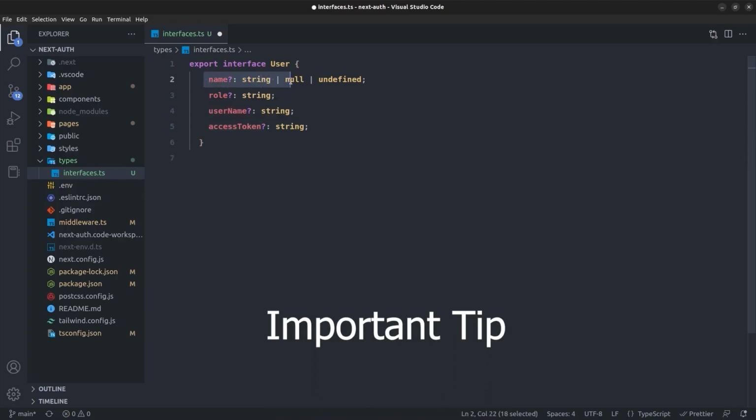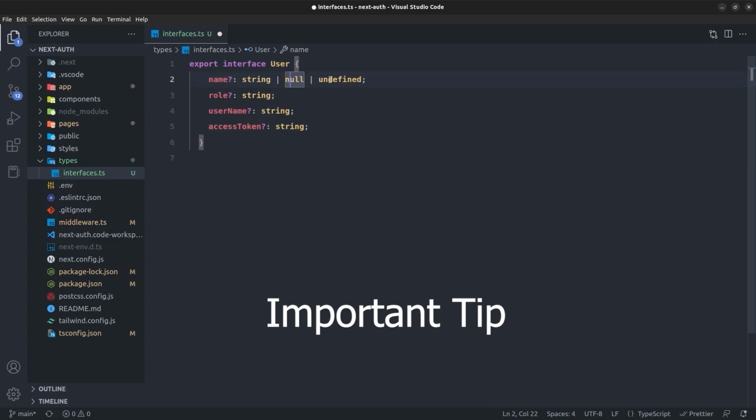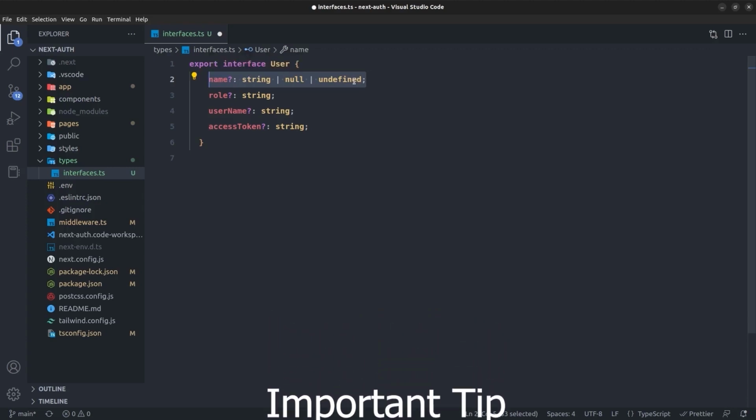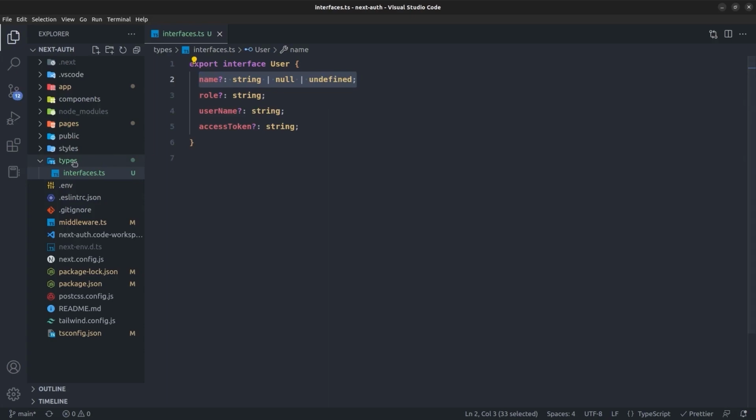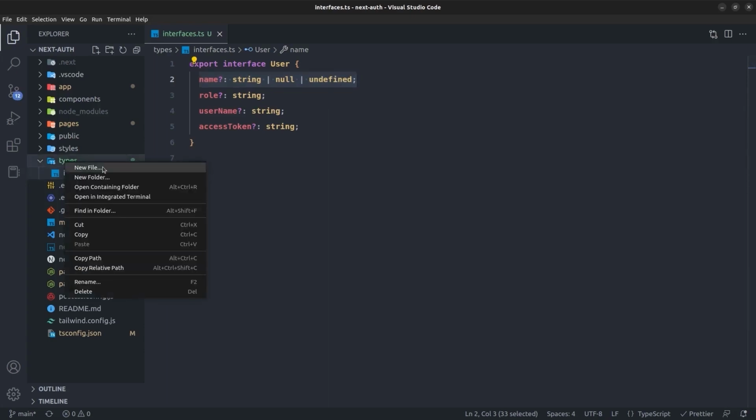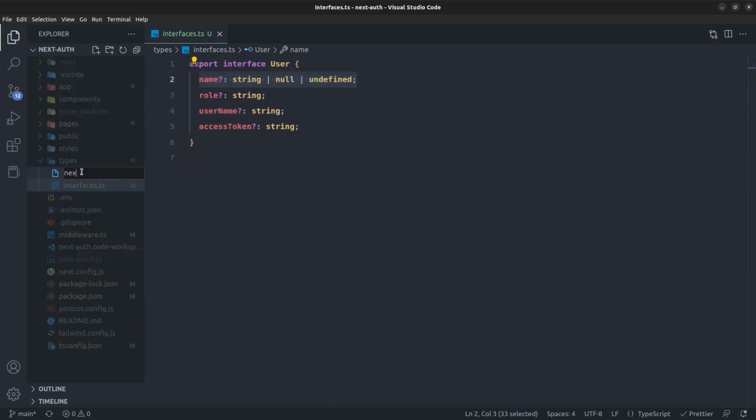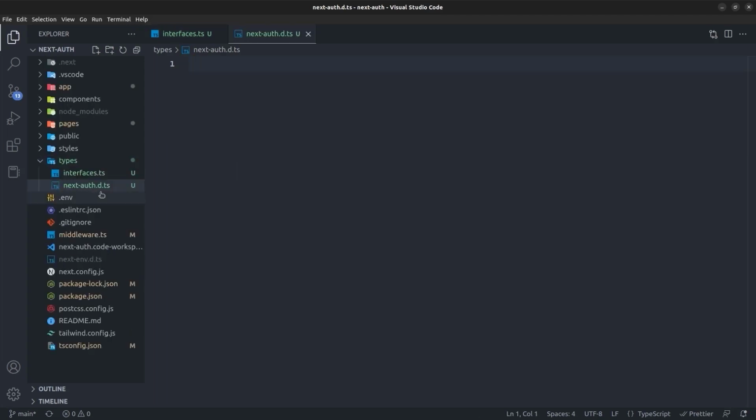The name of the user must be string or null or undefined. This is very important. If you don't define the type of name of the user like this, you can get an error later in this video. So I've saved this, and here in the Types folder, I'm going to create another file called next-auth.d.ts. The name of this file must be exactly the same, and it must be inside the Types folder.